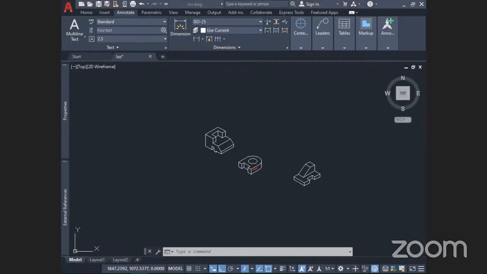Okay, welcome to today's session. We're going to be talking about isometric drawing using AutoCAD. So, yes, I'm ready, and I believe all of us are ready too. So let's just get started without further ado.